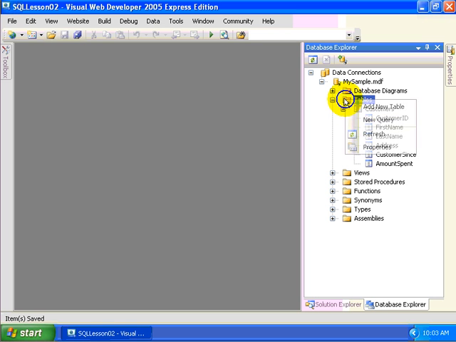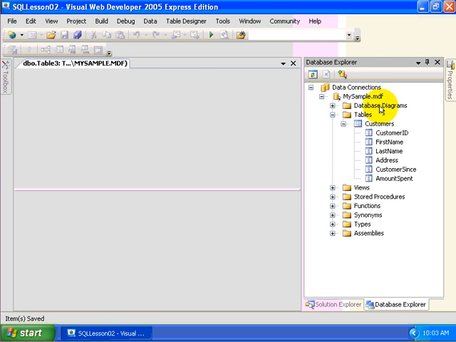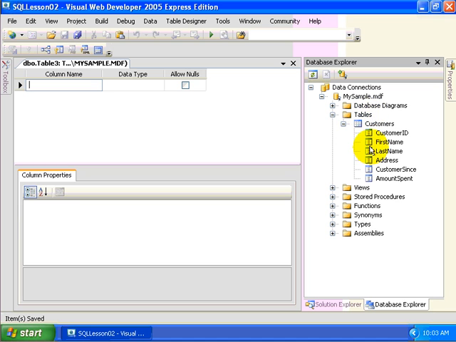And then I'm going to create a new table. So let me select Add New Table by right-clicking on Tables and selecting Add New Table. And here we're going to define a couple of columns. So I'm just going to do this really quick.